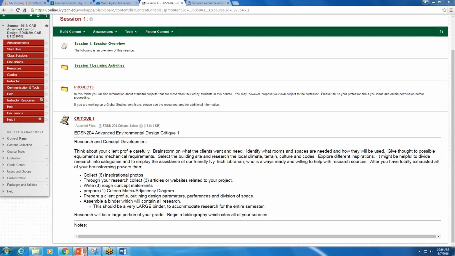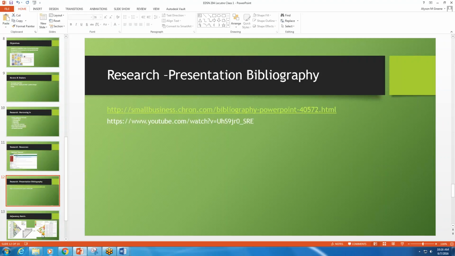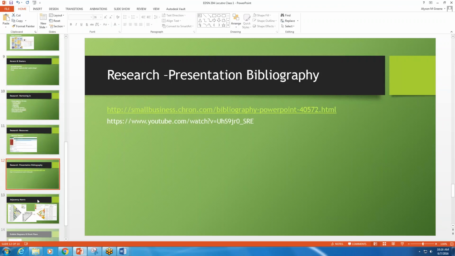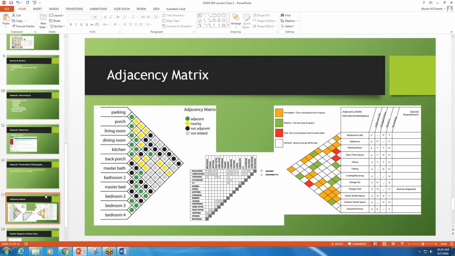Also in the PowerPoint that I will be posting later, so for this week, you're working on an adjacency matrix. I have some examples of adjacency matrices, and they're laid out a little bit differently for each. So the first one is the most common adjacency matrix, where it has the simple triangle, each of the spaces, and then a labeling of some sort for the adjacency: nearby, not adjacent, not related.